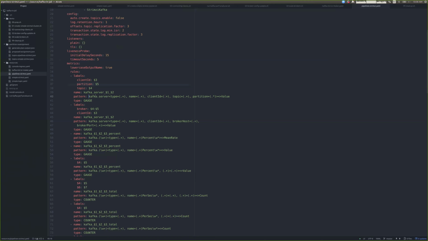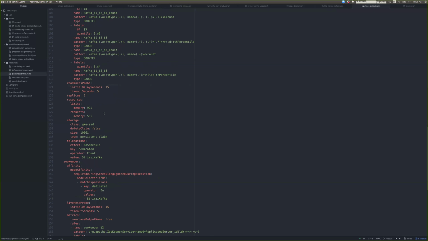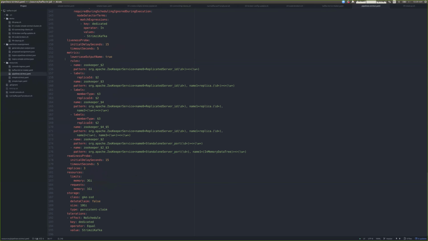So what it does is it takes a regular expression pattern for the JMX metrics, and then using groups that you define in that pattern, you can apply it to the Prometheus metrics that get generated on that endpoint. And you can also define labels as well, which are kind of like dimensions of the metric. And then we do the same thing for Zookeeper metrics as well.